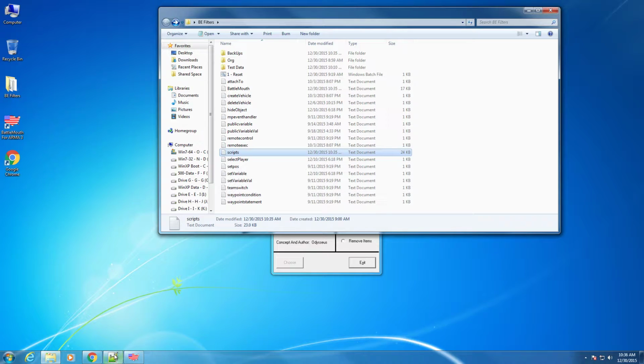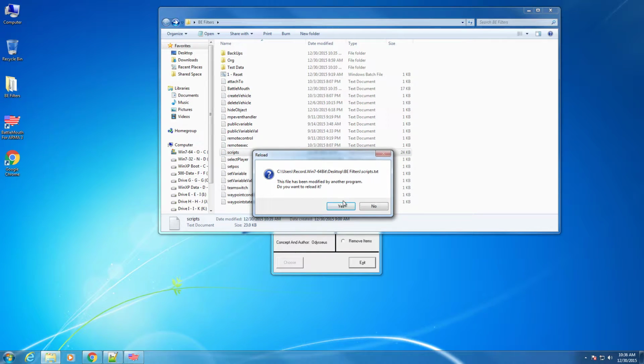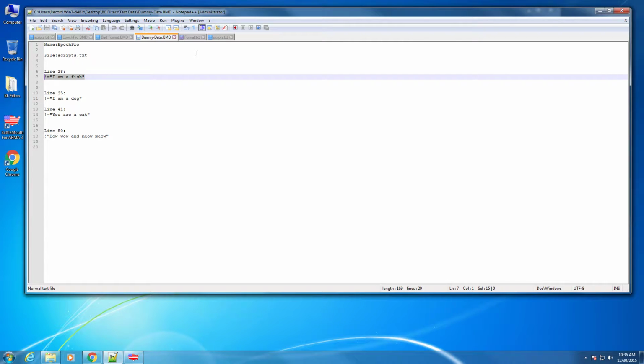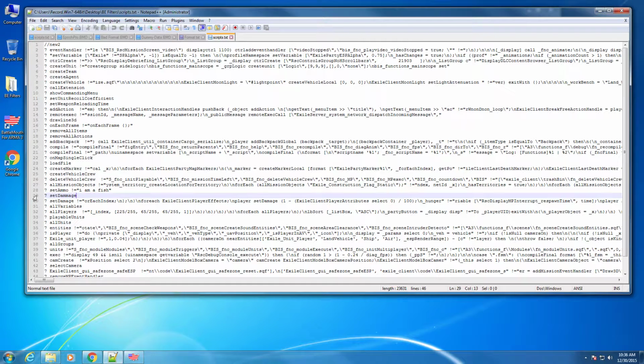Now if we go to the Notepad, whoops, that's been changed. Now remember, we changed line 28. There's the original file right there. On line 28 we're adding I'm a fish, and we come over here now, line 28. There it is, I am a fish.